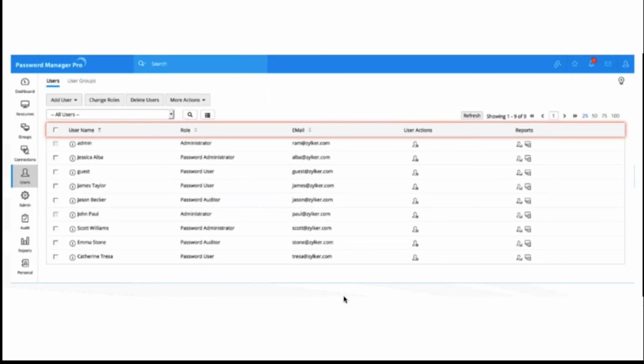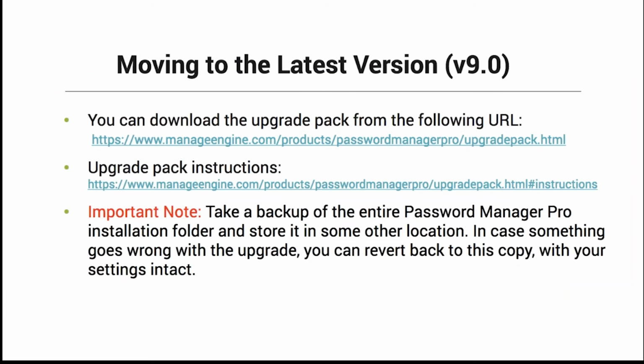All right. These are some of the changes you will see in the latest version of Password Manager Pro. We made the new UI more intuitive and user friendly while still retaining the best features from the earlier design.